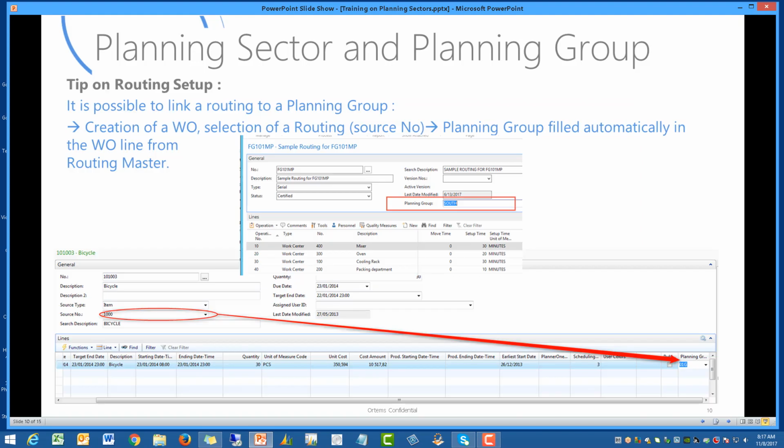Okay, now a couple more little tips here on the routing setup. It is possible to link a routing to a planning group. So on your routing setup, which you see here, here's a sample routing setup for an FG101. I've got a mixer, an oven, a cooling rack, and then the packing department. These are the work centers, and you'll notice they are assigned to planning group south.